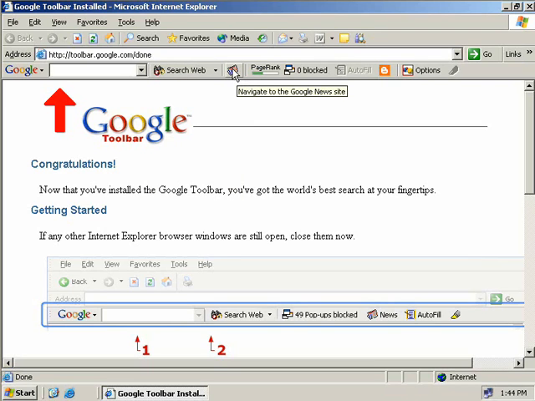The next thing we have over here is the Google News icon. Now this takes us straight to the Google News site where you can get up-to-date news, weather and sports information and things like that. The next thing we have over here is the page rank feature of Google. Now this will only be available if you did select to enable the advanced features of the toolbar on installation. This simply displays the importance of the web page according to Google.